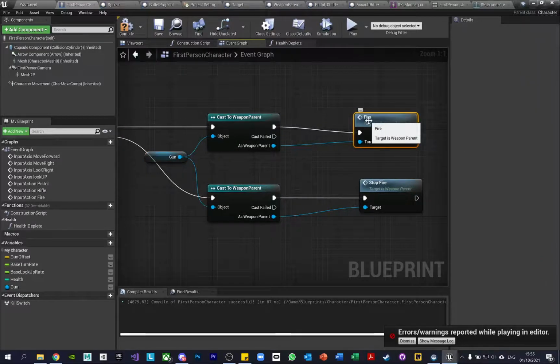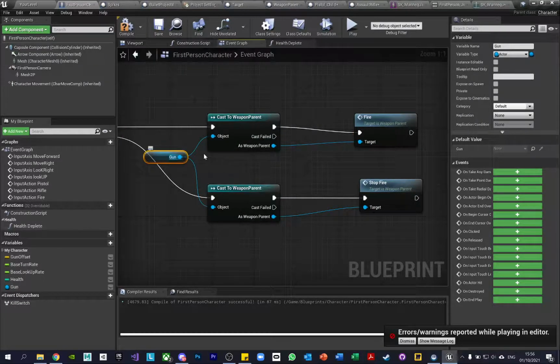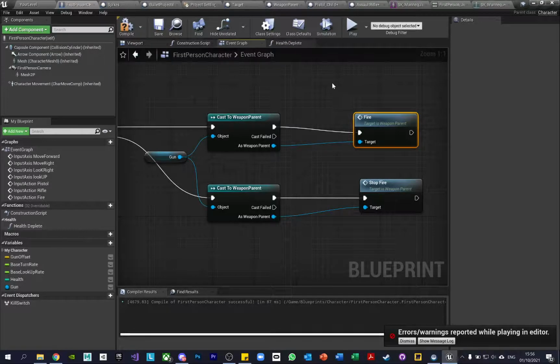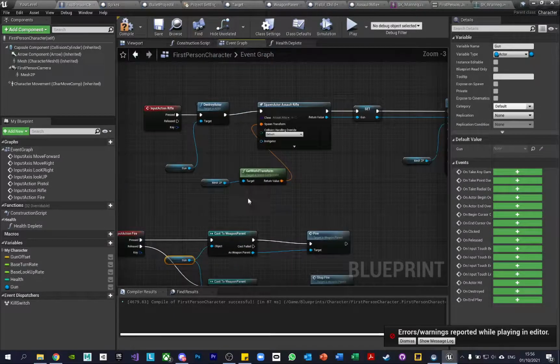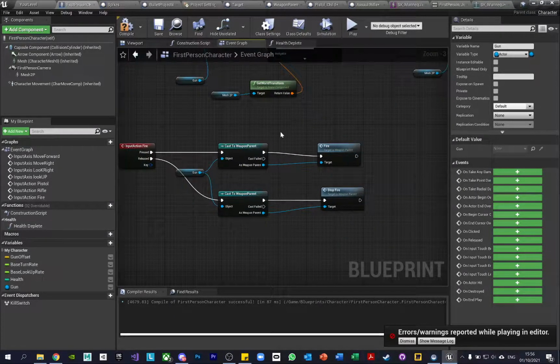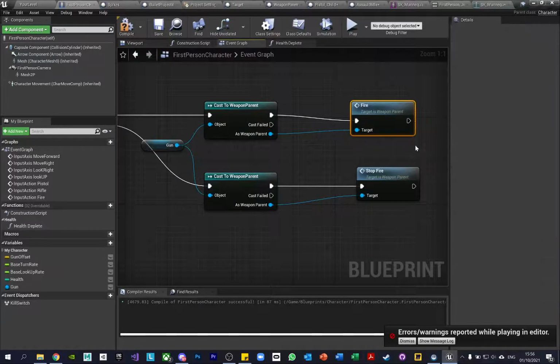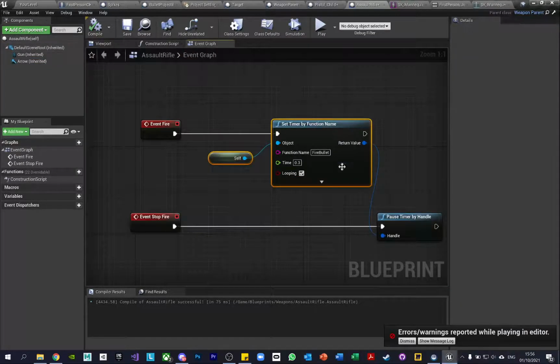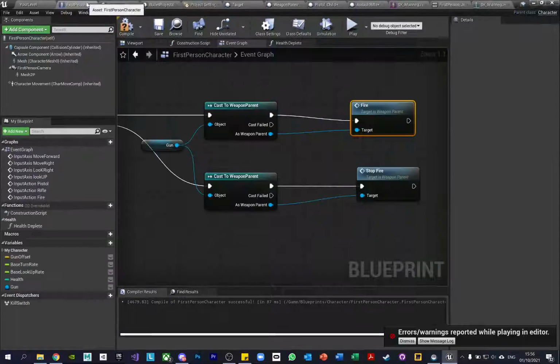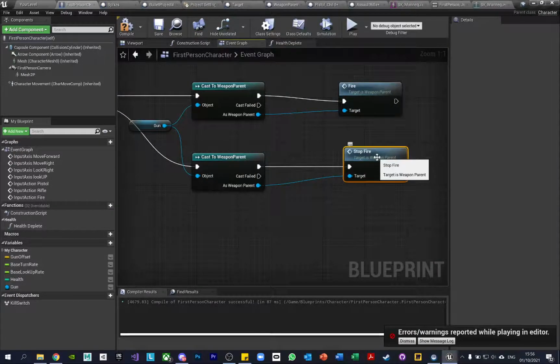So whenever we press fire, if this variable is holding our pistol, it's going to fire whatever function we had set up in our pistol. If we have our assault rifle in this, so we've spawned our assault rifle, it's not going to call that function, it's going to call, let me check, the timer. So it's going to do this on a looping event. And then whenever we release, it's going to call this stop fire. Alright, so let's try that.